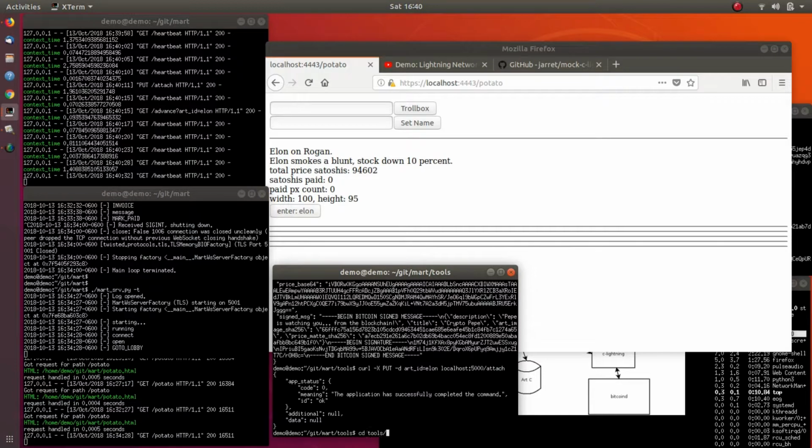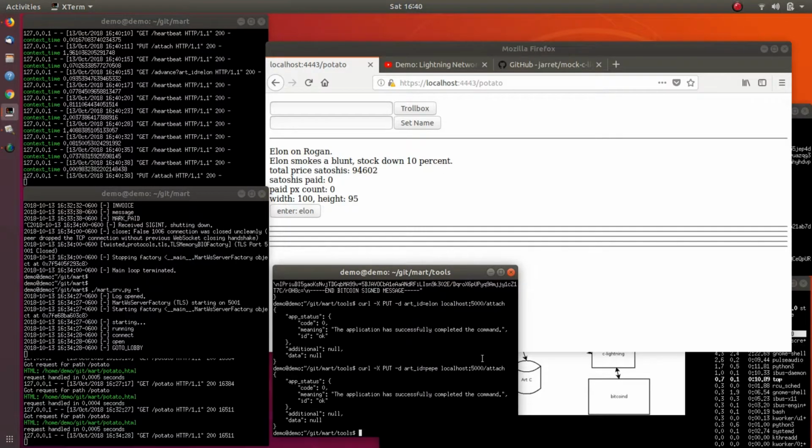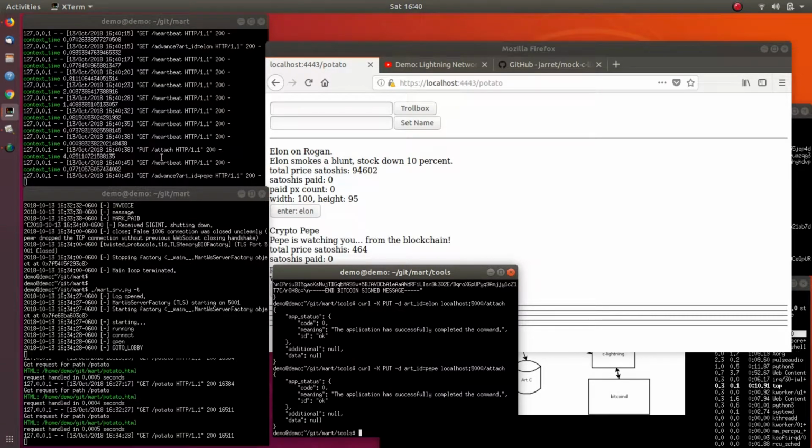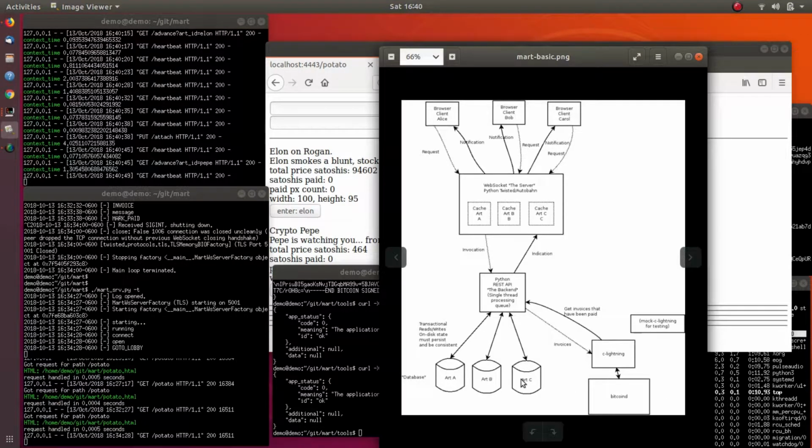So if I go and attach another piece of art, there's Crypto Pepe. Again, we did an attach, and then on the next heartbeat, it found, hey, there's something new I need to take into account. I might advance. That's just based on what pieces of art are attached to the backend.